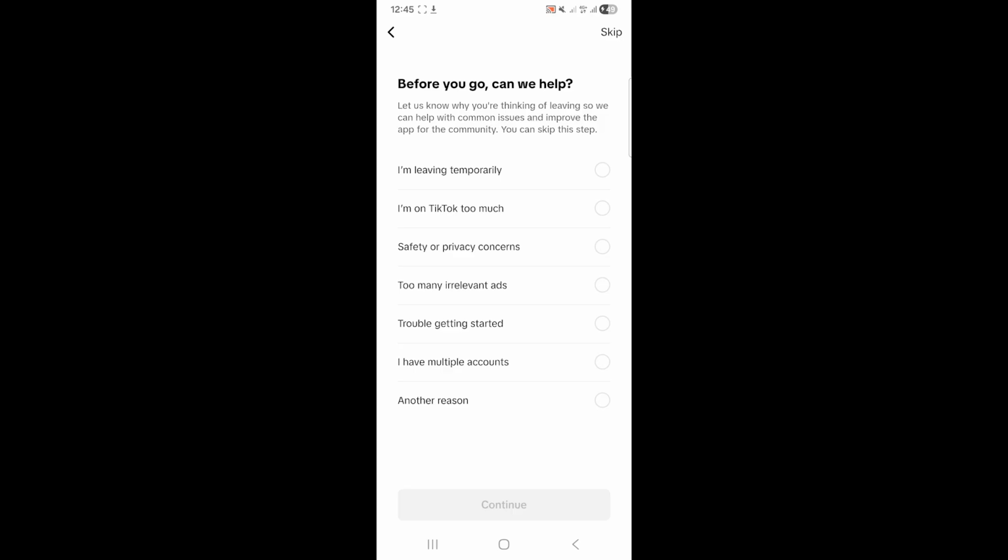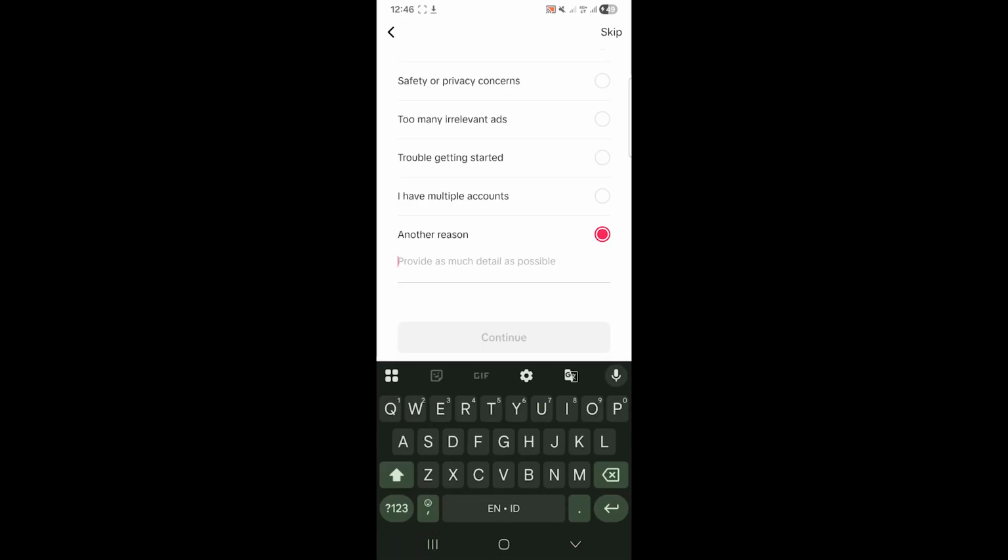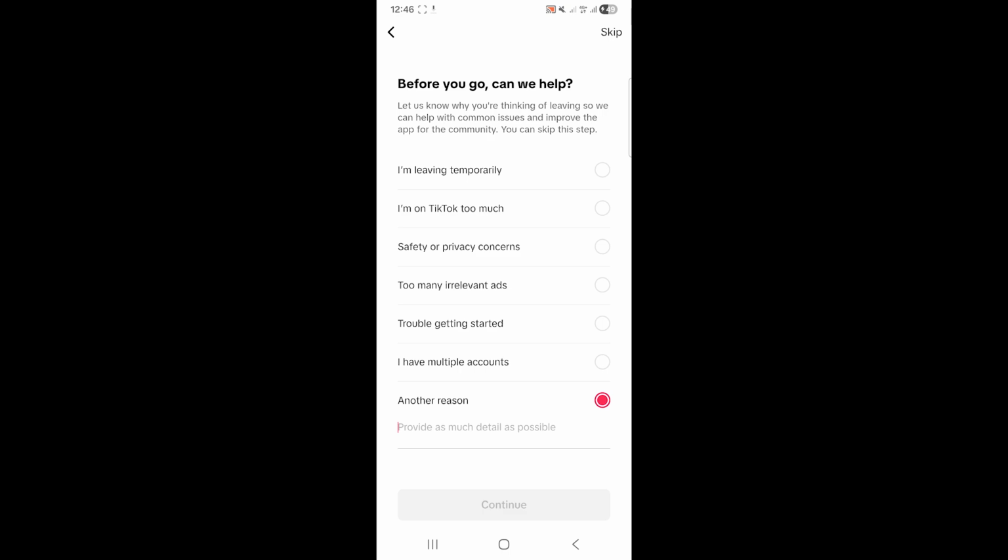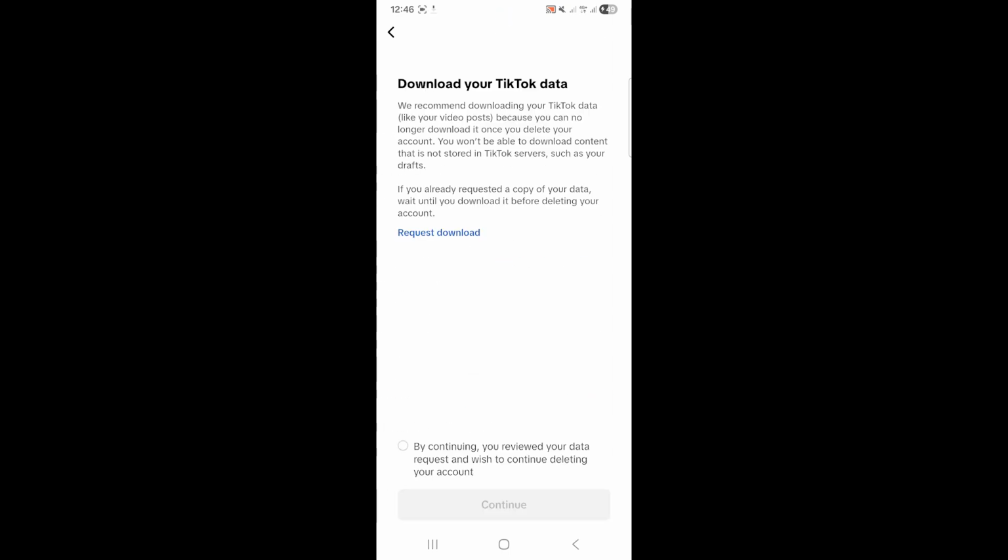Next, you can choose the reason why you want to delete your TikTok account, or you can skip directly at the top. Before proceeding with the deletion, you can download your TikTok data by pressing download request. And to continue, you can first tick the circle at the bottom, then press continue.